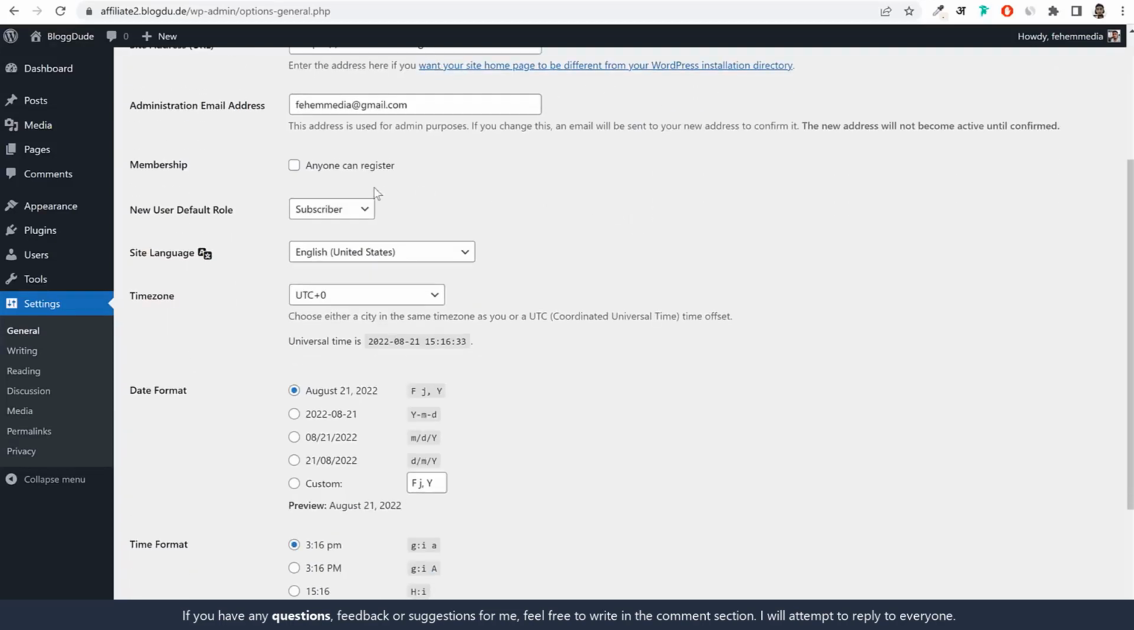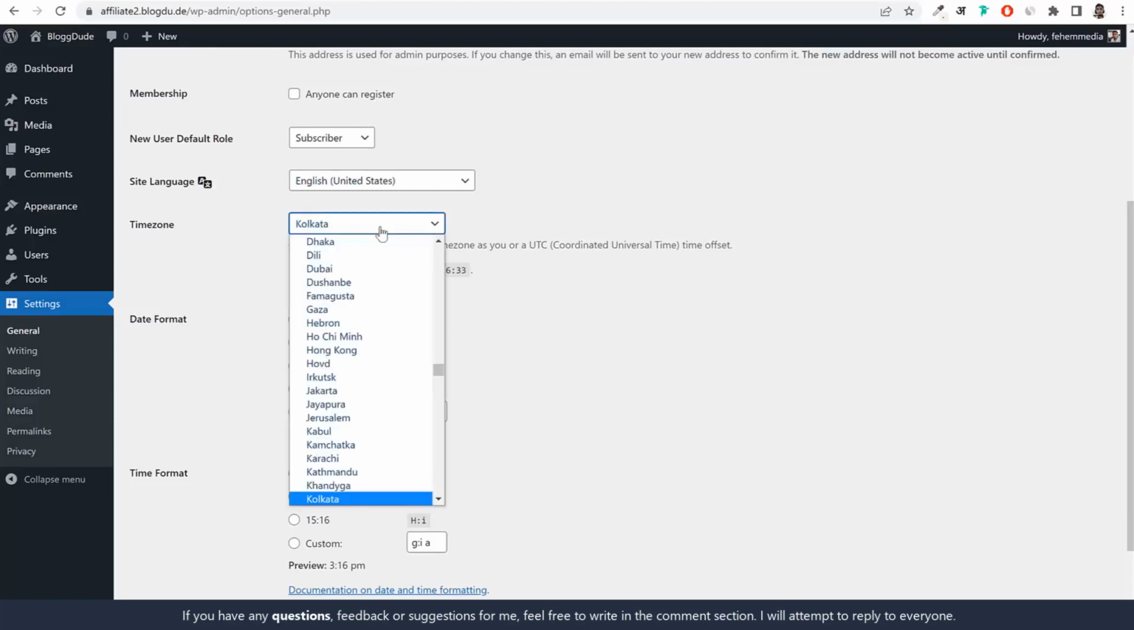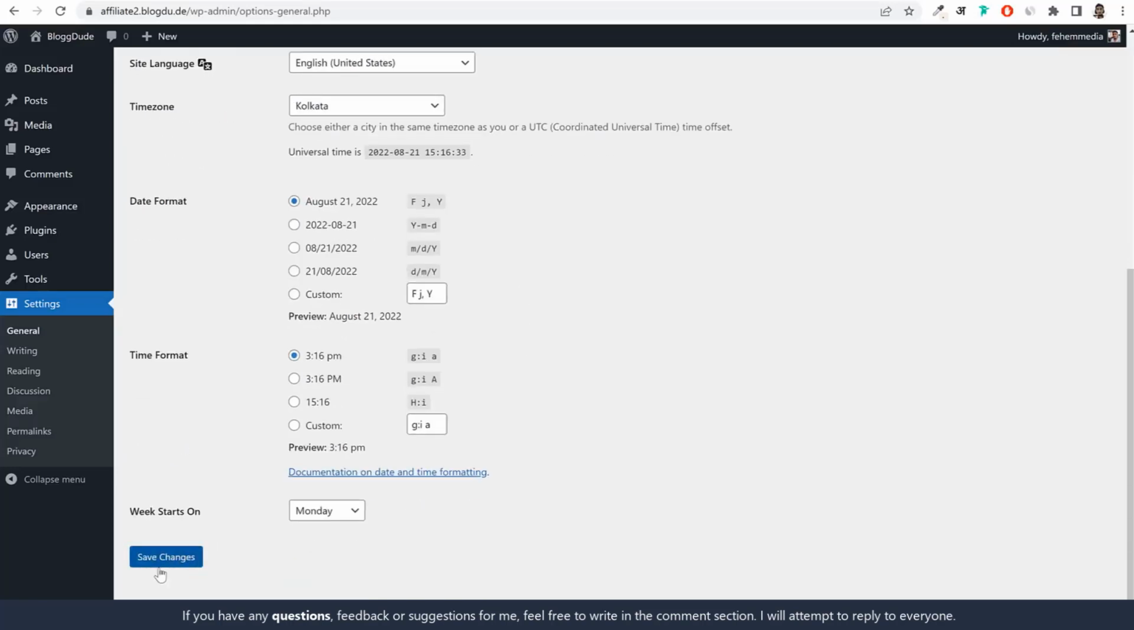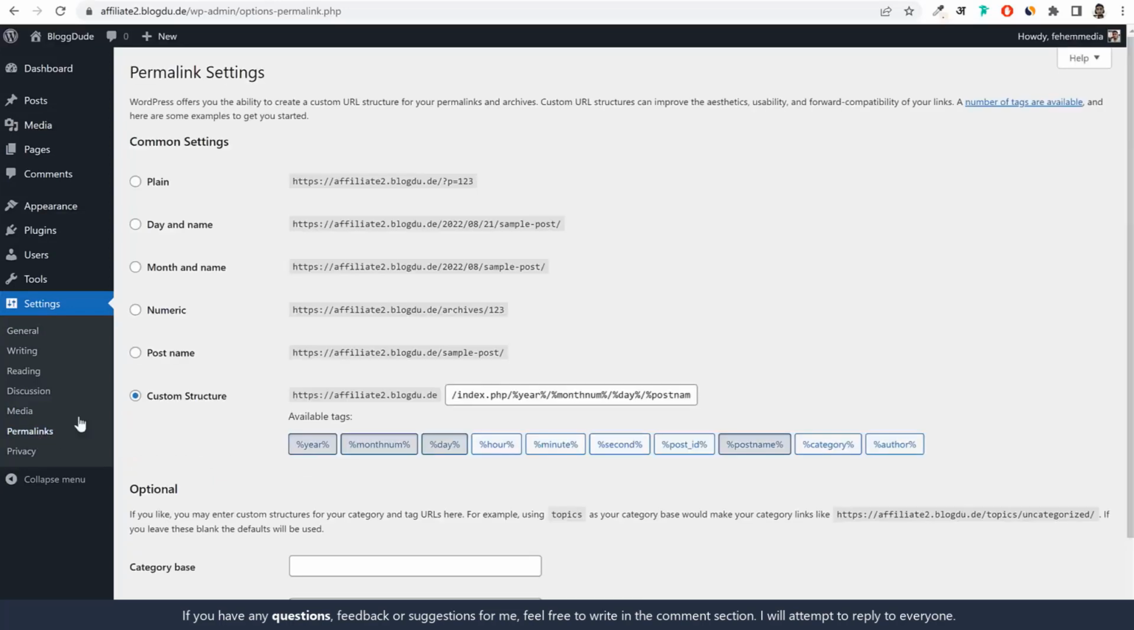Then after that you can change your time zone. Based on your country you can change the time zone. Because I'm from India, I'll select the Kolkata time zone, and after that click on save changes. Then after that under settings you will see permalinks, click on that.